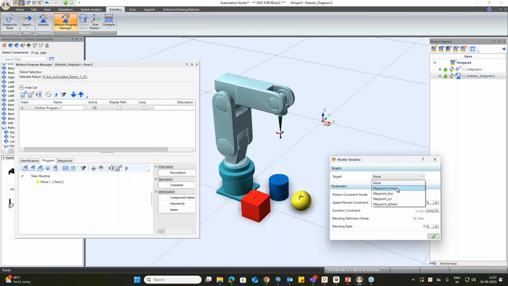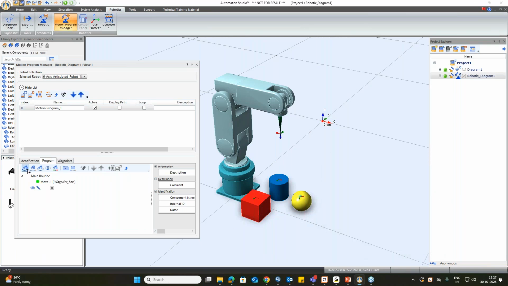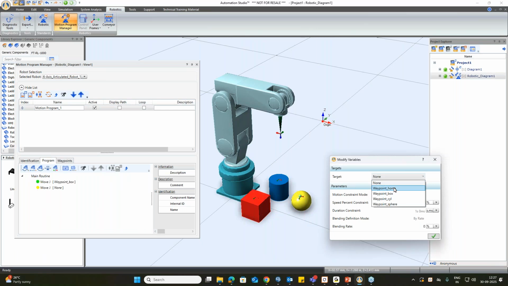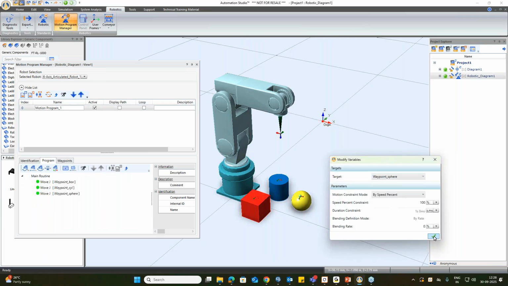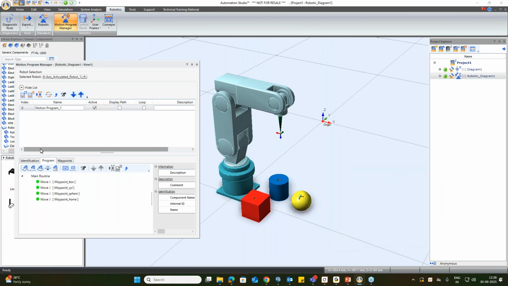Okay, and I will select the waypoint first, this one. Again, I will create one instruction. I will say cylinder, right? So I'm just creating a simple program. Then I will create one complex program also in order to show you. Okay, so this is one simple program which I have created. Just to show you that the robot will travel from this box to this cylinder, and it will travel to the sphere, and it will move to the home position again, right?